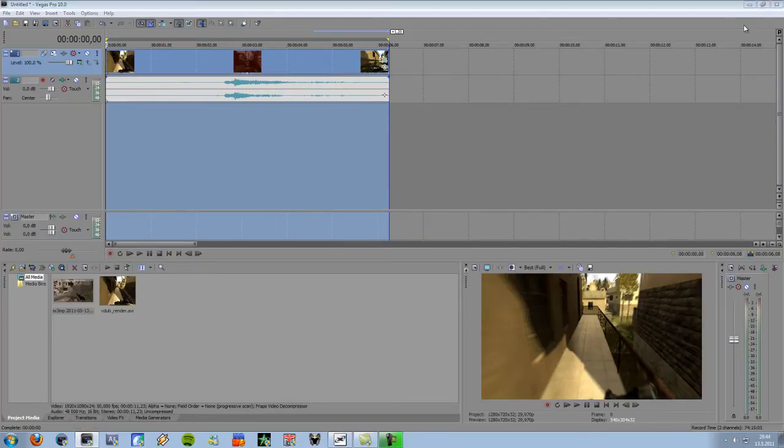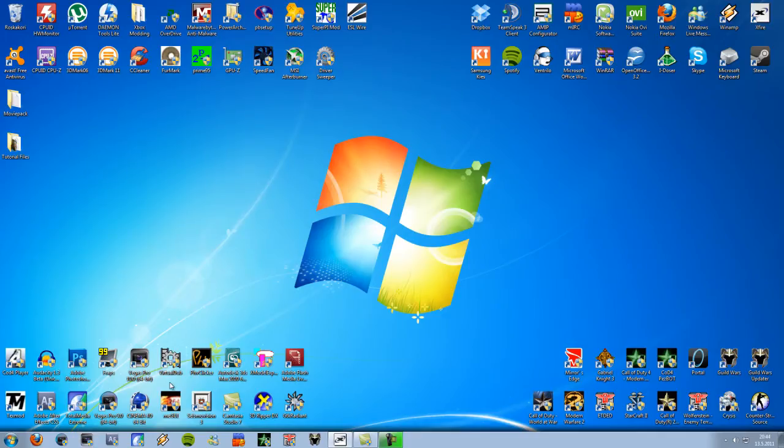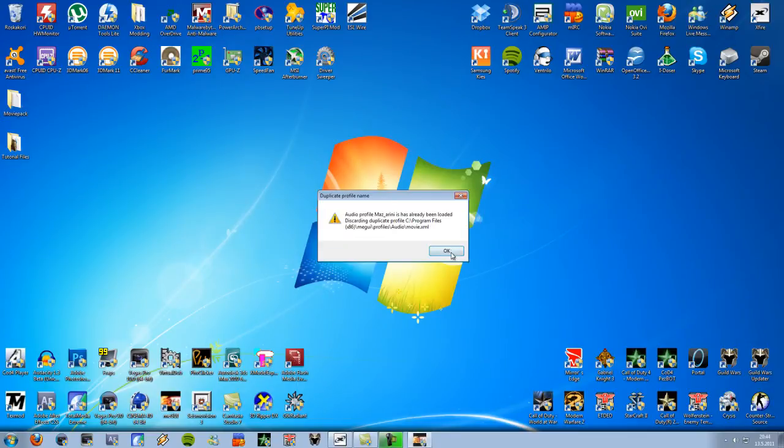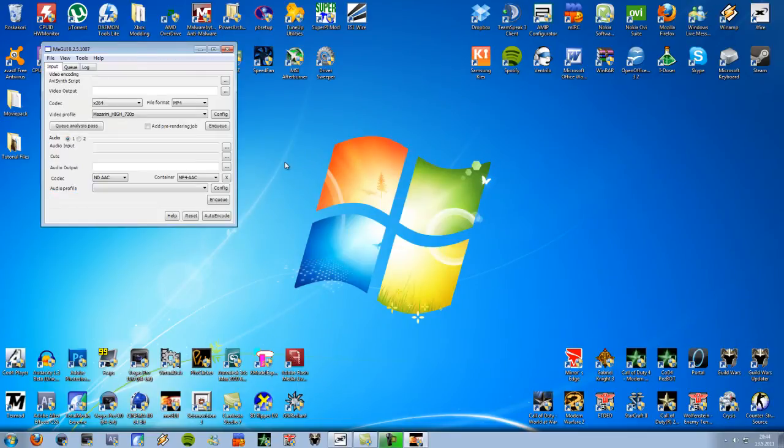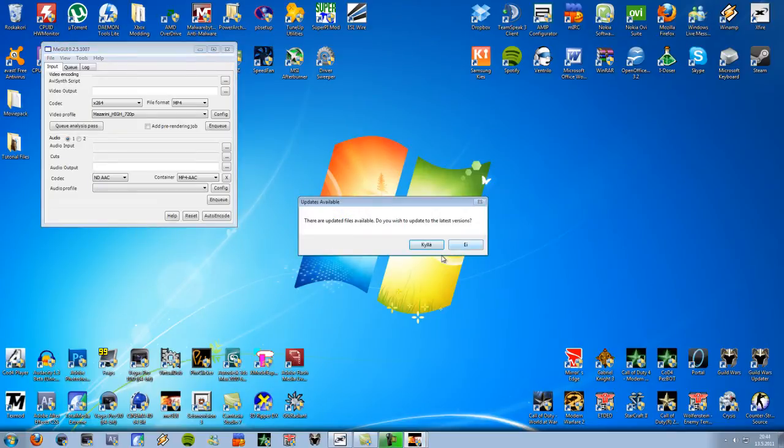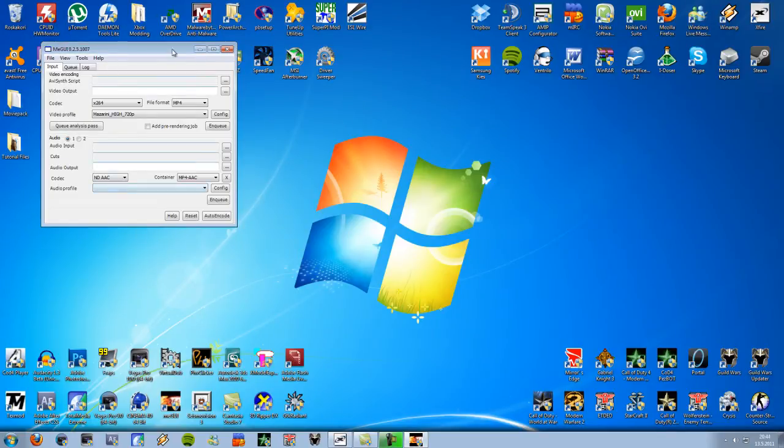Press close. Now you can close Sony Vegas and go to MeGUI. It will ask you to update. You wanna press no. You never wanna update your MeGUI. This is the absolute best version of it.